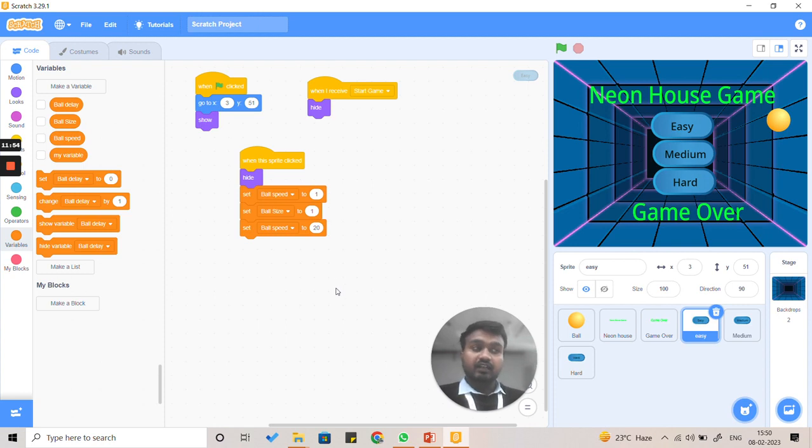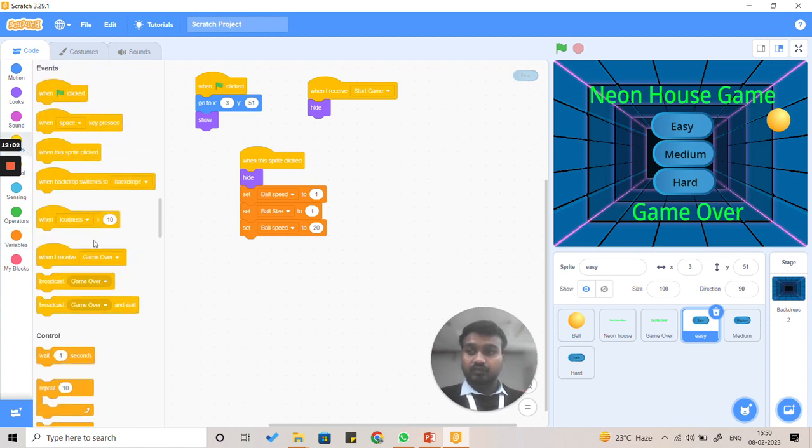And then we'll do what? We'll broadcast a message like start game. So we have an option in the event block, broadcast, not game over, but we are going to change it to start game. So this was it for the easy sprite.